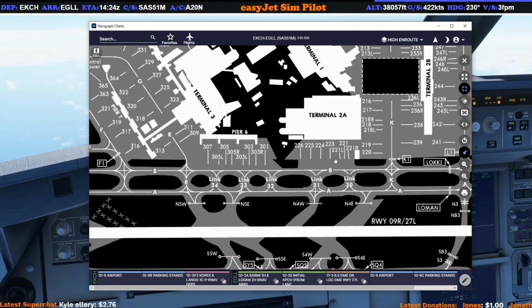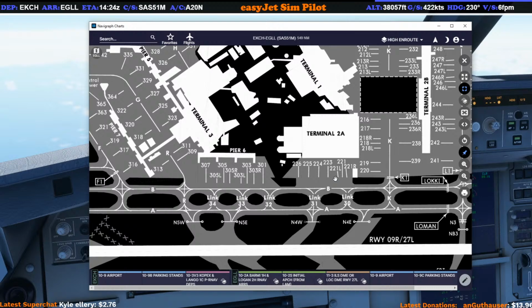Connect 66 Zulu, hello, identified 360, proceed direct Knockrow. Direct Knockrow, may take us into Kilo. Easy 29 Echo, descend level 200.